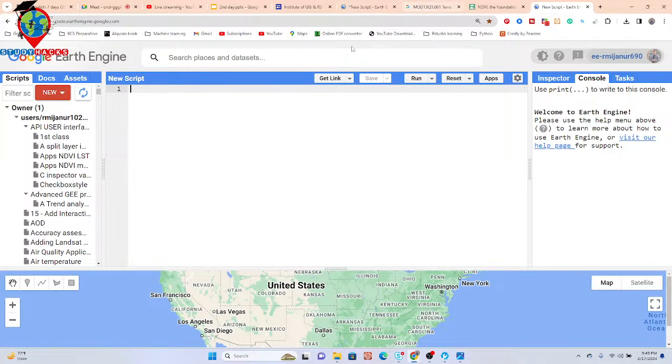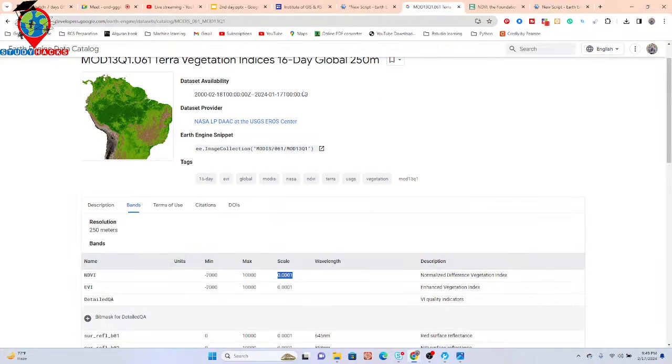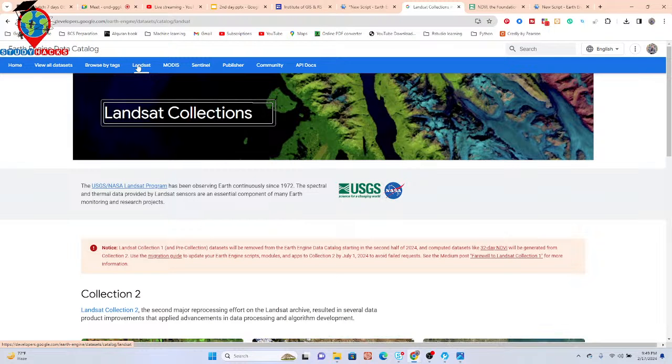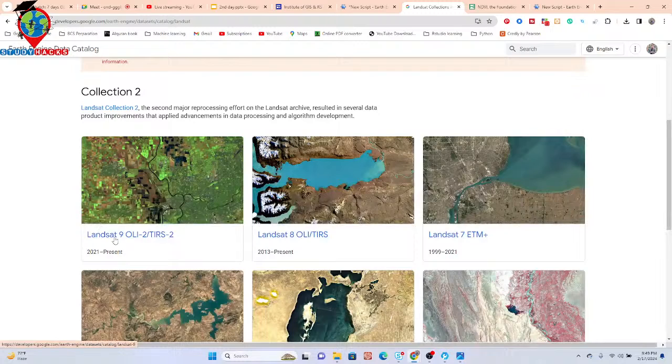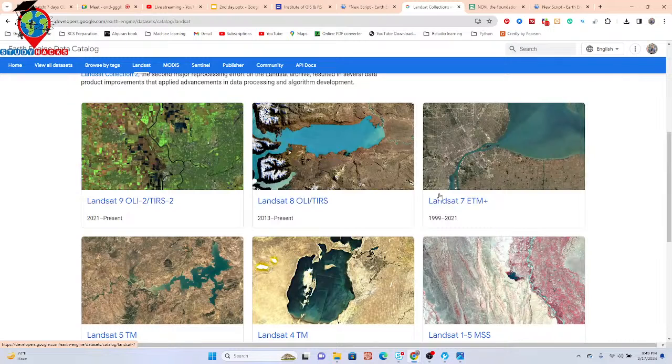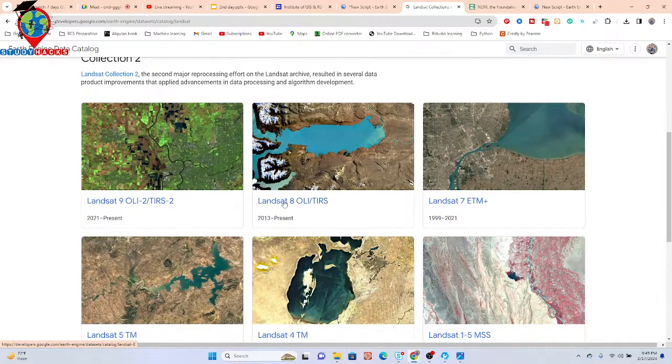And further, I simply go to this Landsat. Suppose I show you how I can filter the Landsat. Here you can see I can get this type of collection: Landsat 9, Landsat 8, Landsat 7, Landsat 5, Landsat 4, Landsat 1 to 5. All of those image collections have the same filtering process. So this time, suppose I show the Landsat 8, click on here.